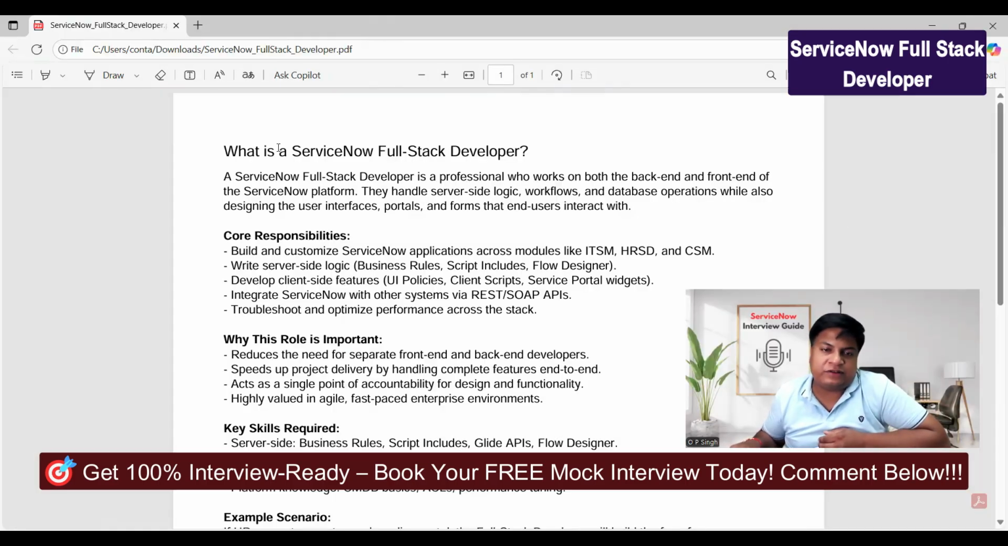So here you see what is a ServiceNow full stack developer. A ServiceNow full stack developer is a professional who works on both the backend and front end of the ServiceNow platform. They handle server-side logic, workflow, database operations, while also designing the user interface, portal, and forms that end users interact with. It means they are working on client scripts, they are working on the backend, that is business rules, front end and backend both. They are experts in that. It means they have good knowledge of front end as well as backend as well as JavaScript. They are also working on portals. Okay, so whatever development work as a complete project a person is doing, that is known as ServiceNow full stack developer.